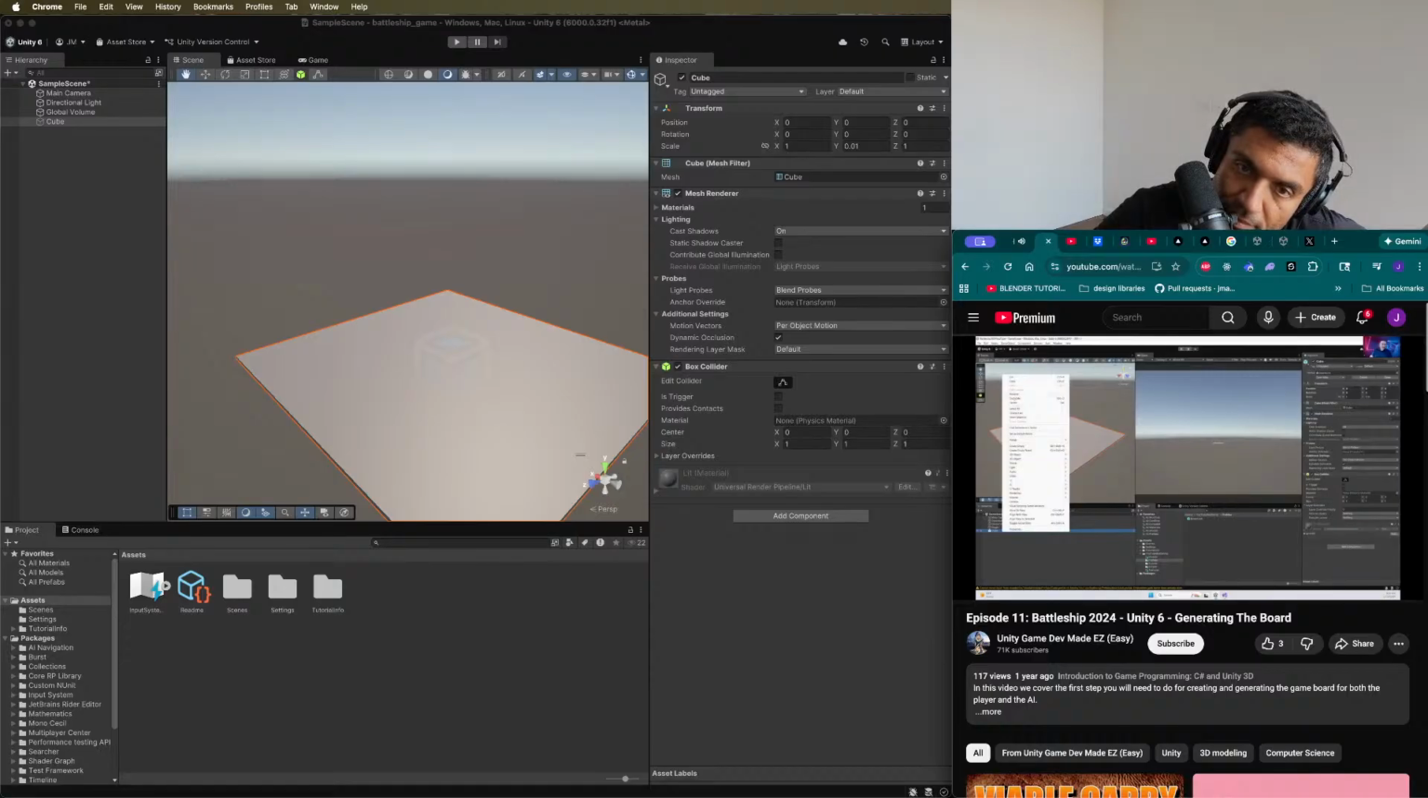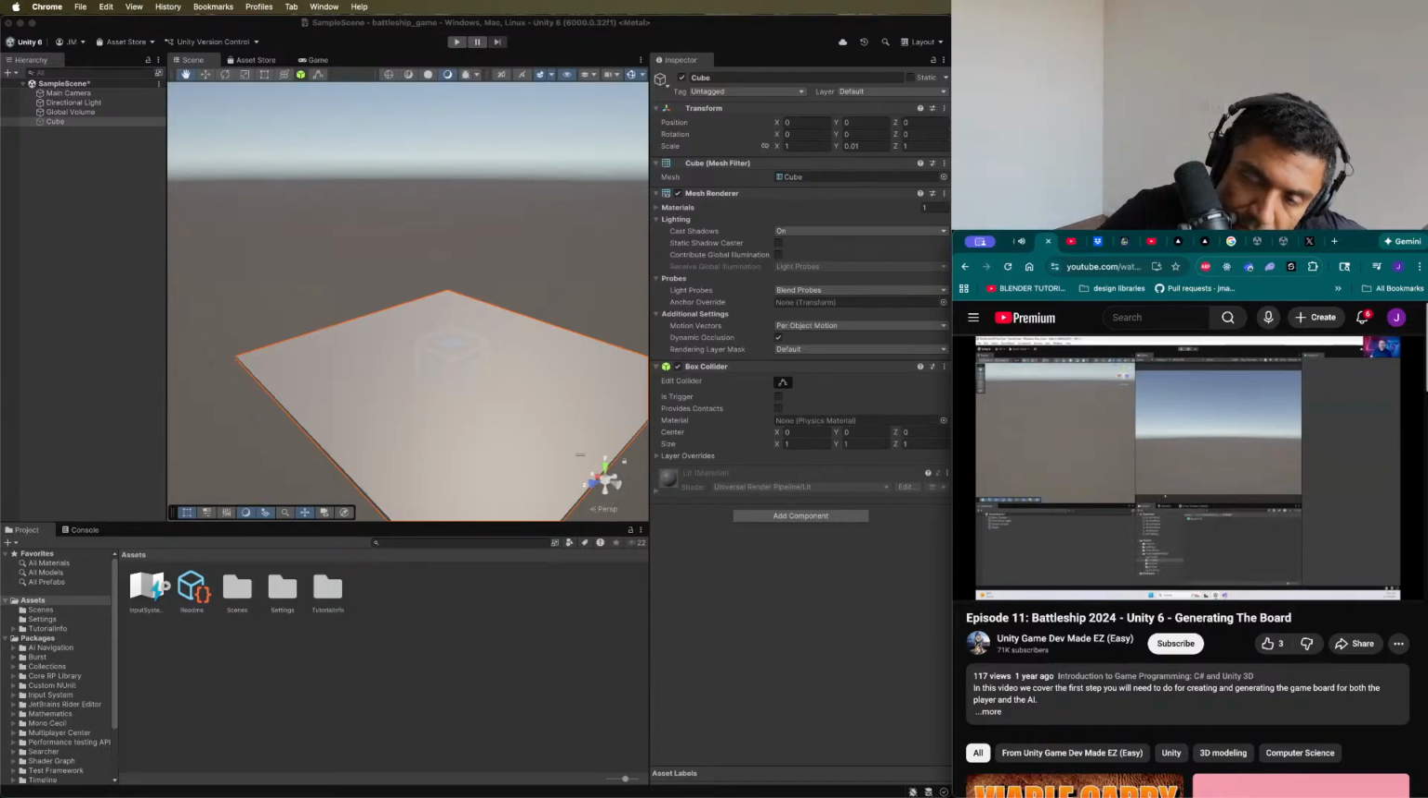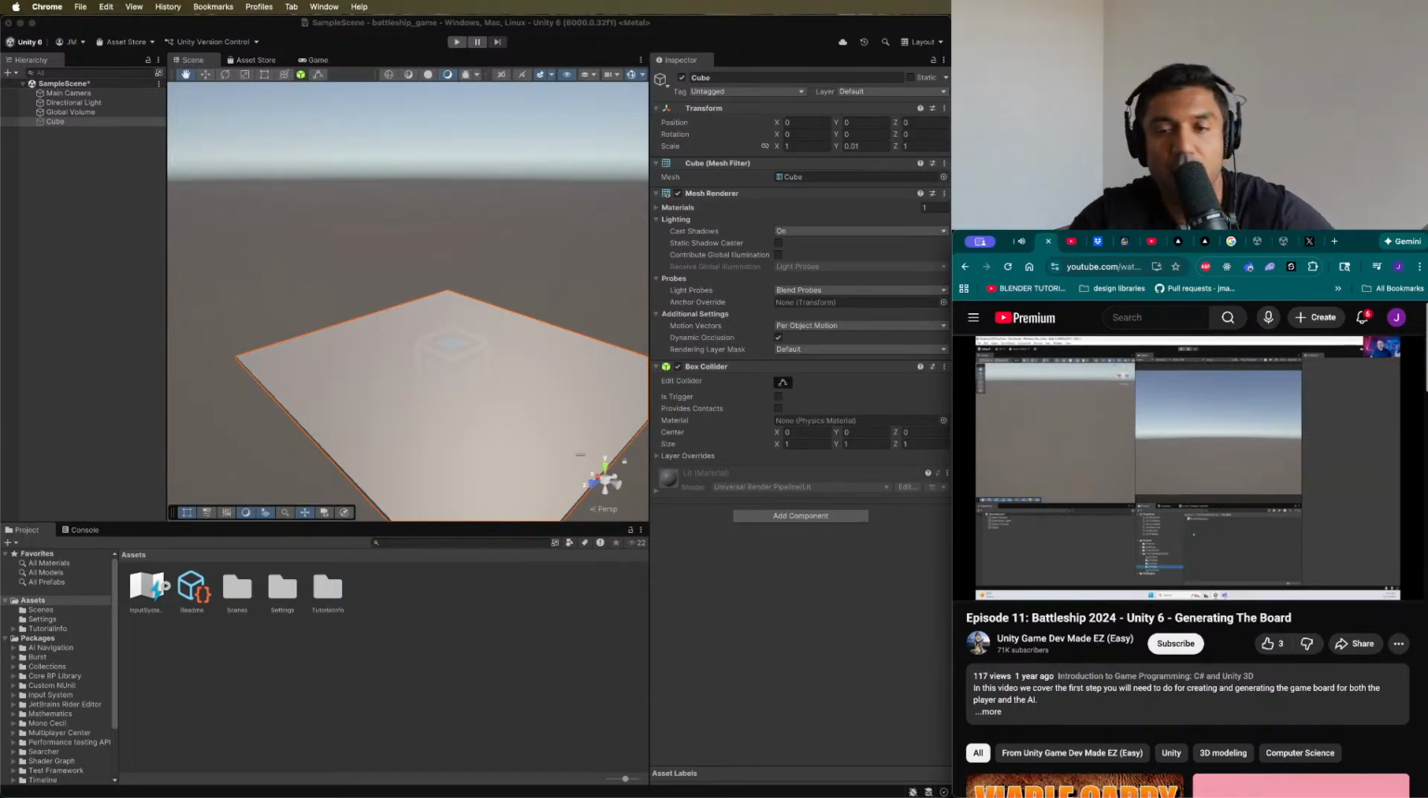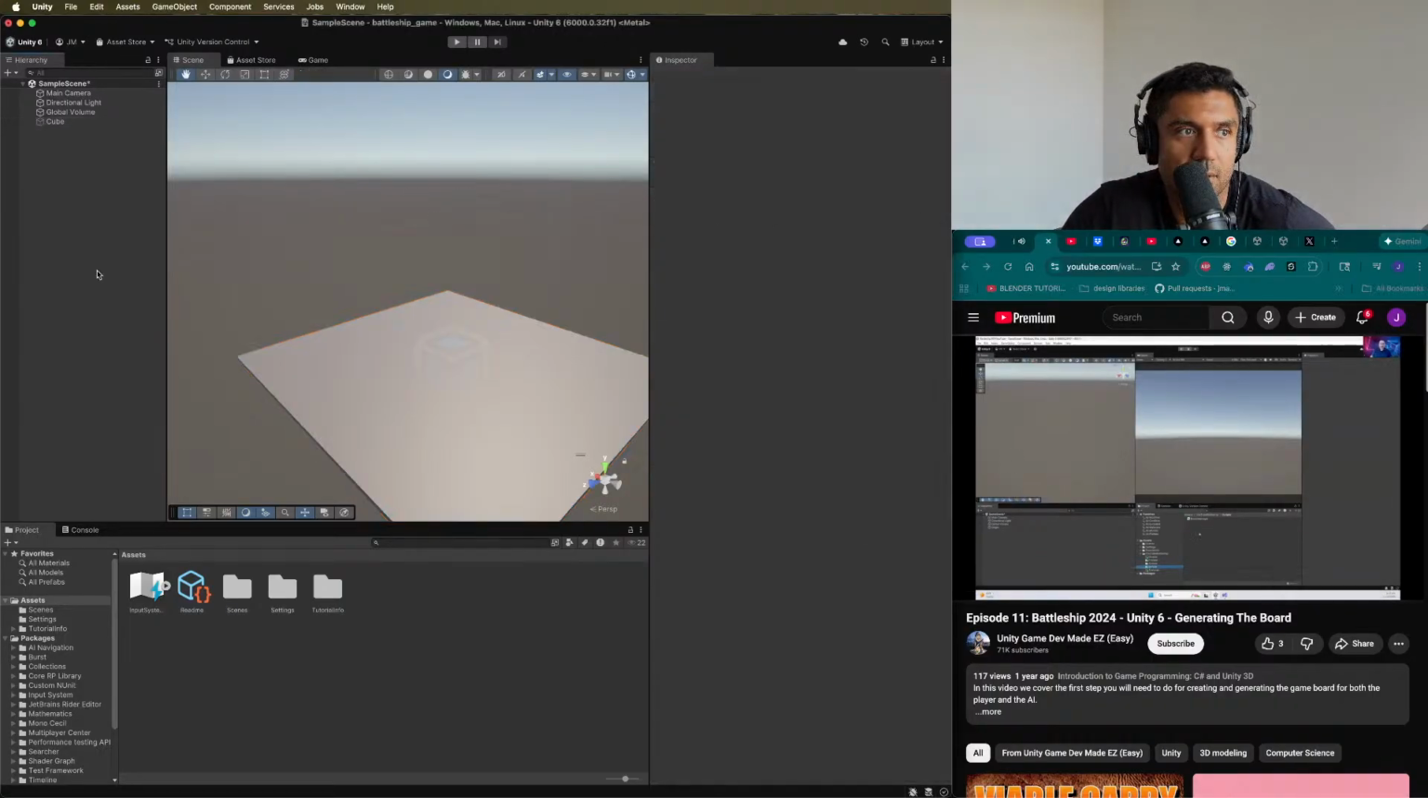So the next step would be, okay, we need to somehow auto-generate this at runtime. In order for us to do that, we need to write some code. So we would create like a board manager. In fact, I've already done a board manager, but how do you create a script? Well, we discussed how you can create scripts in other videos. You can go ahead and take a look at them.